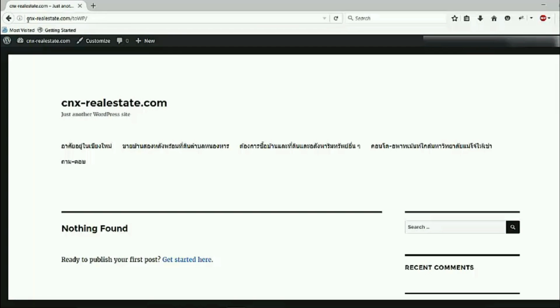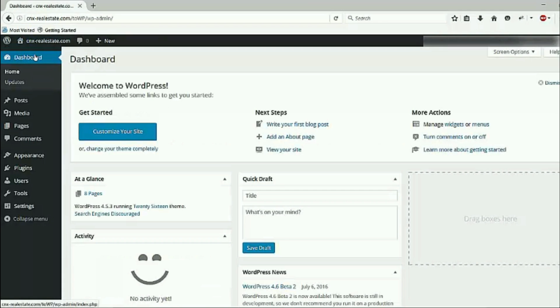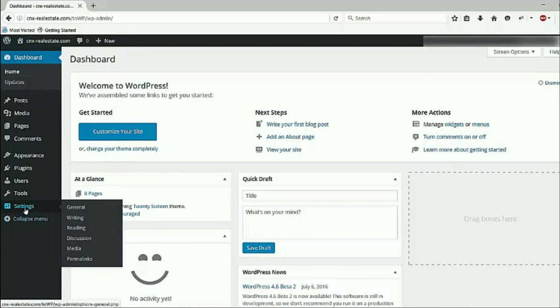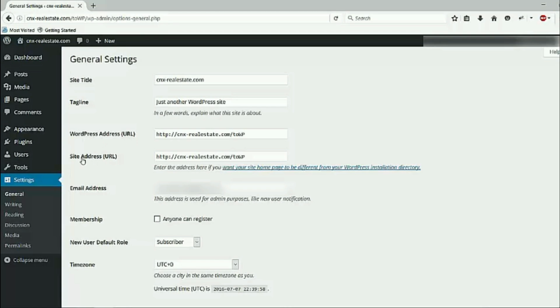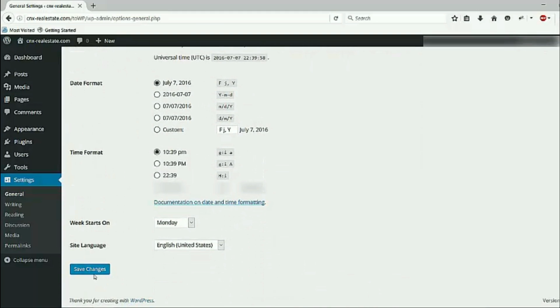First, log into WordPress and go to the dashboard. After that, go to Settings, General. On WordPress URL and Site URL, delete everything after the website name. Like this, delete. And Site URL too, delete. Then go further down and click on Save Changes.